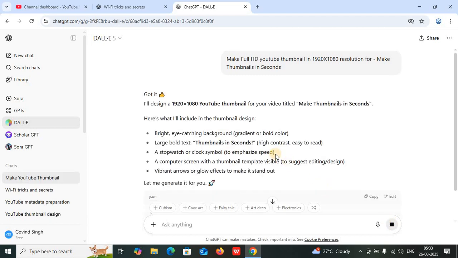Okay, so it has generated the prompt for this. So whatever this tool understood, let us learn it. I will design a 1920 by 1080 YouTube thumbnail for your video title, make thumbnails in seconds. Here we will include the thumbnail design: eye-catching, large bold text, a stopwatch or clock symbol to emphasize speed, a computer screen with the thumbnail template visible to suggest editing and design, and vibrant aura or glow effects to make it stand out. So let's generate it for you.